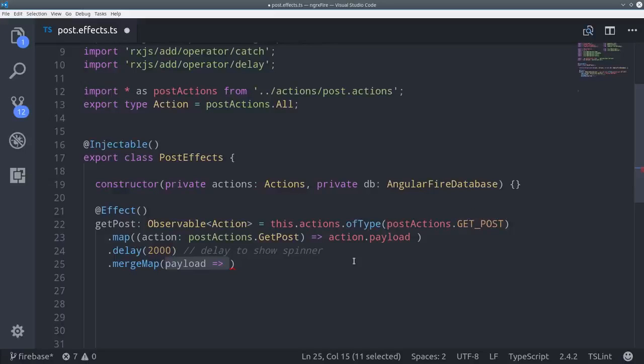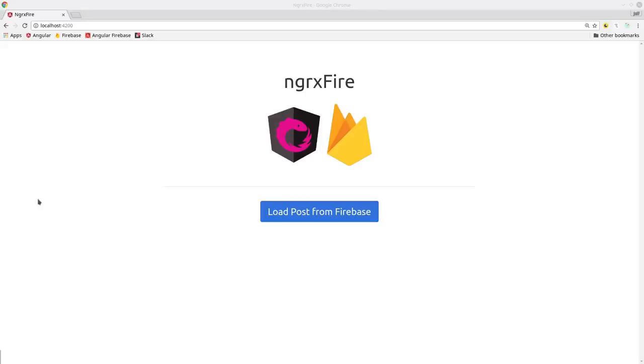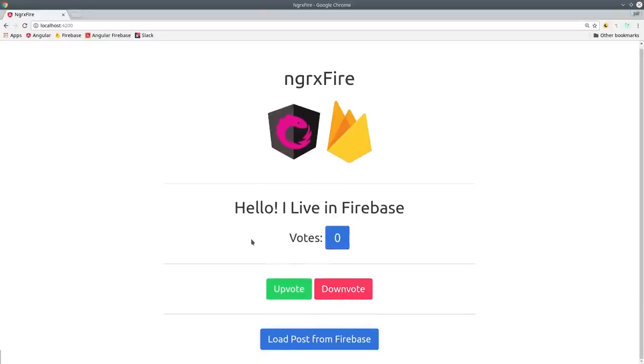So now we can use merge map to take that payload of the Firebase push key to send the actual GET request to Firebase. We call db object payload, and then we map that down to the post that it returns, and then we can actually update the state in the data store. And we can do that by just returning the post action's get post success. When we trigger this action in the front end, it's going to look something like this. We get a 2-second delay, and then the post data is updated in the data store, reflecting in the UI.